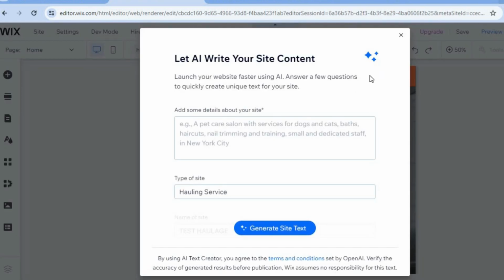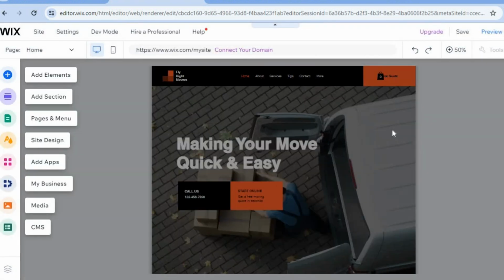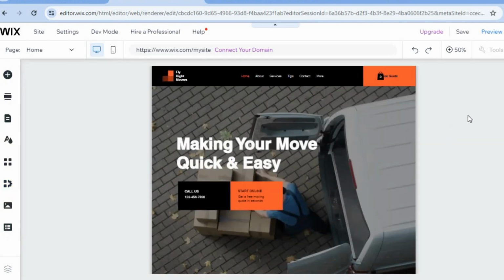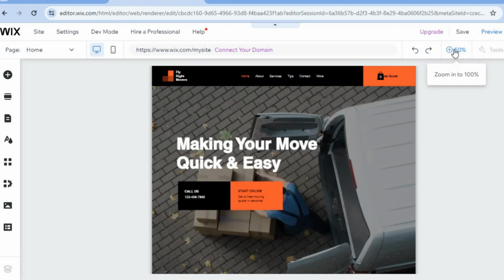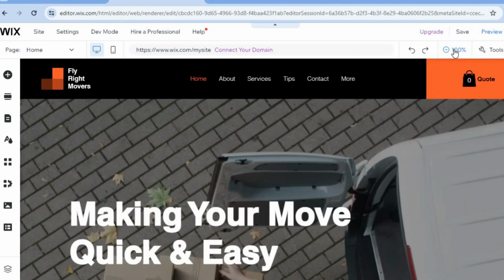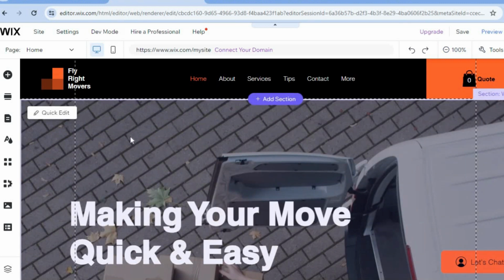Once on this page, you could tap on the box right here and you could upload some basic information and use the Wix AI to compose articles for your website. But for this tutorial, we'll simply tap on the X right there. And at the moment, this is how our all-in service website looks. Tap on the plus 50% in the top right hand corner. Then from here, you can start editing your website.